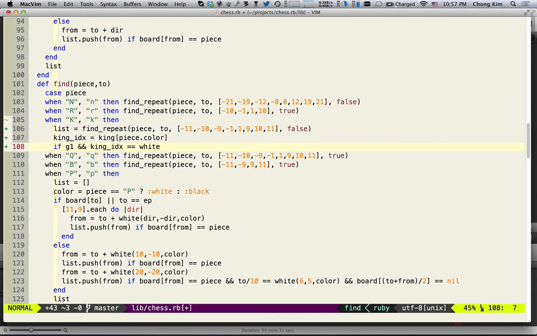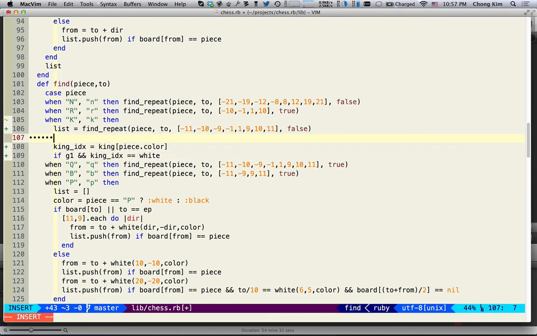So the one thing that we need to say is that the to location, okay, before we do this, we have to make sure that the board to location is empty. Okay, so this is not part of an attack. So this won't be used for the king check. Okay, so this is good. And we'll just put an if statement around here.